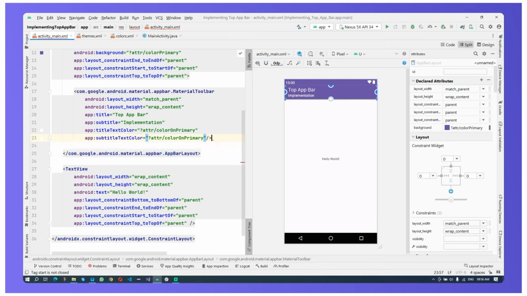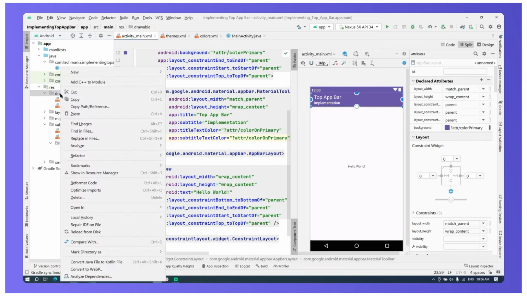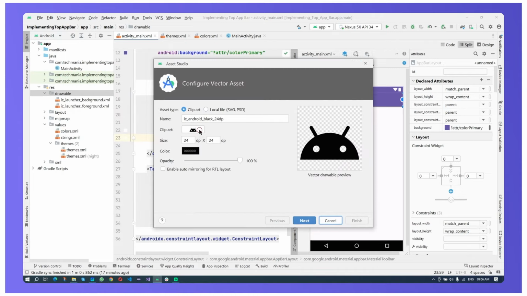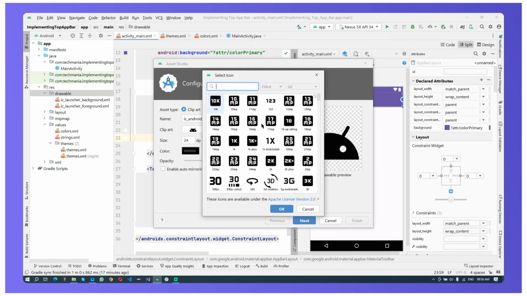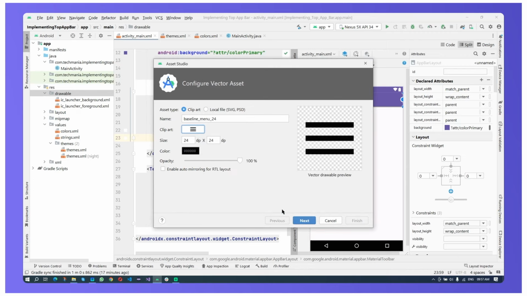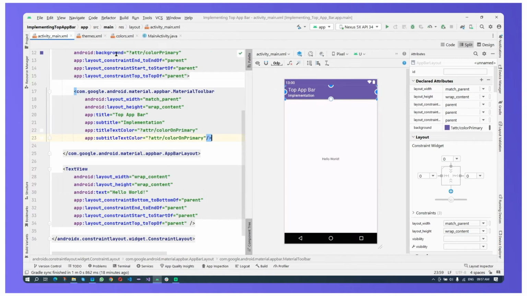We can also add a navigation icon. Of course, first of all, let's create an icon in the drawable folder. I right-click on the drawable folder. Let's select the new vector asset options. I click Clip Art. Let's choose a menu icon. We chose our icon. Now let's create our icon by clicking the Next and Finish buttons respectively. Icon created. Now let's add this to the toolbar.